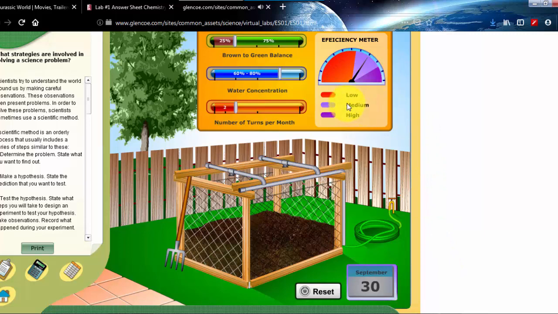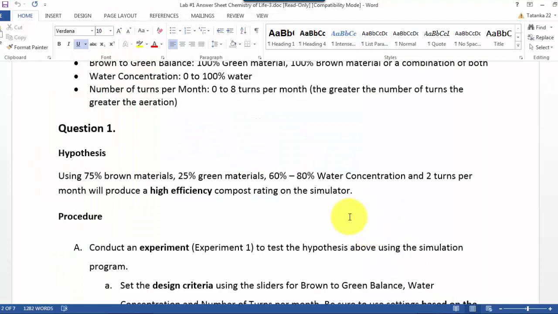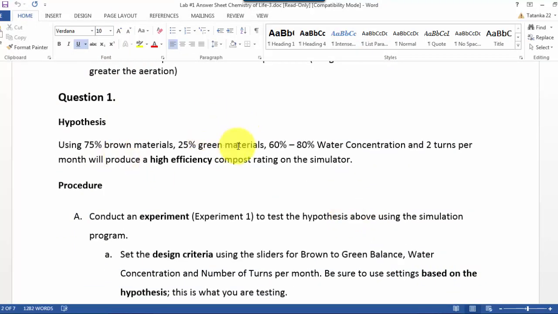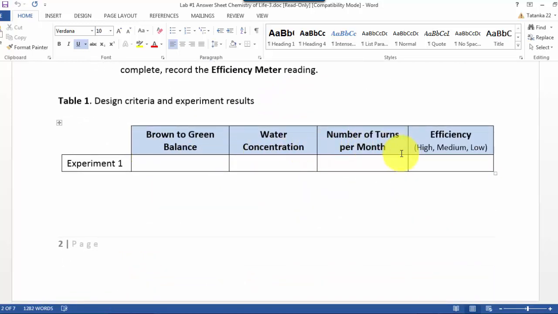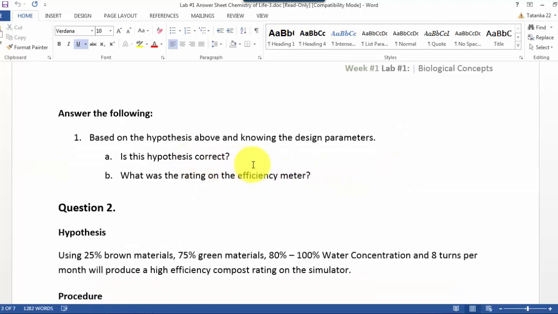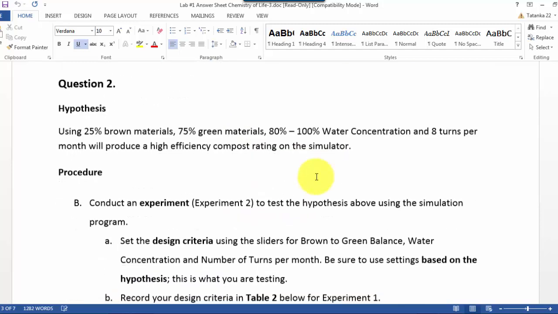On the efficiency meter, it says that we are about medium. So obviously that hypothesis was not correct. And so you're going to enter in the results. Right here, you're going to put in medium. Go ahead and put in the data is what your settings were. This was 75 to 25, 60 to 80, 2 turns. Based on the hypothesis above, and knowing the design parameters, is this correct? No. What was the rating? Medium. So you're going to do that.